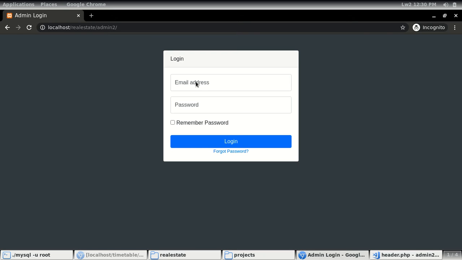This is the online property management system. Let's first log in as the admin, the system admin, who is the overall controller of the system.